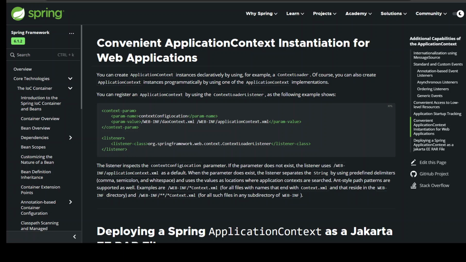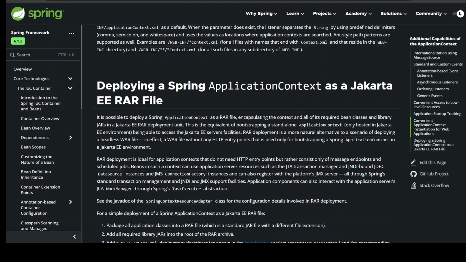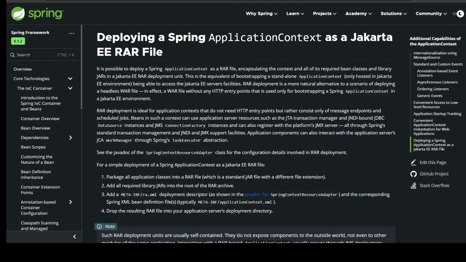Ant-style path patterns are supported as well. Examples are /WEB-INF/*Context.xml, for all files with names that end with Context.xml and that reside in the WEB-INF directory, and /WEB-INF/**/*Context.xml, for all such files in any subdirectory of WEB-INF.